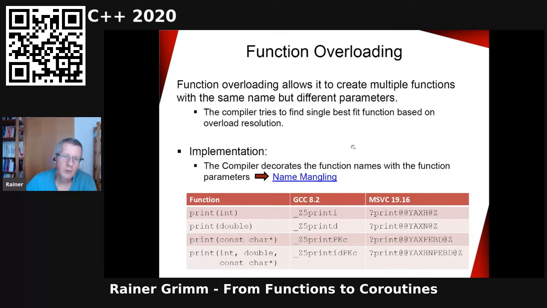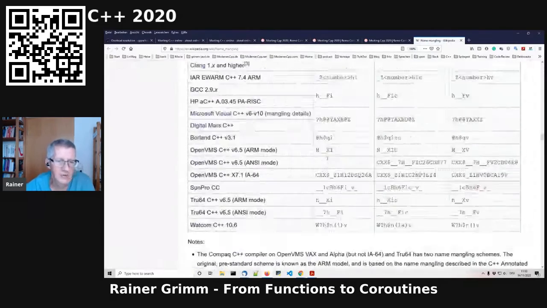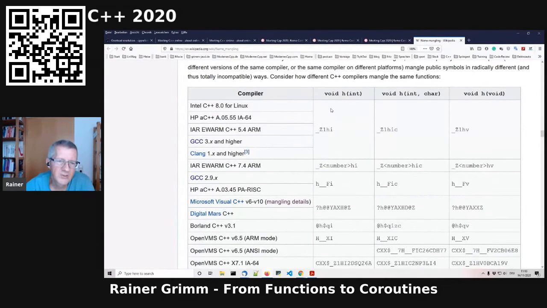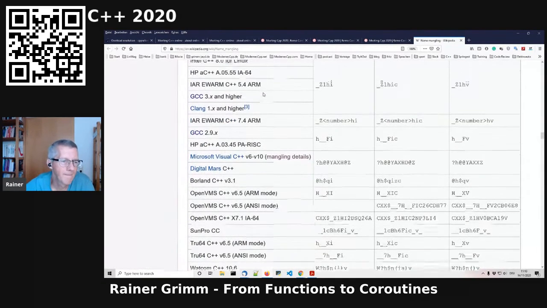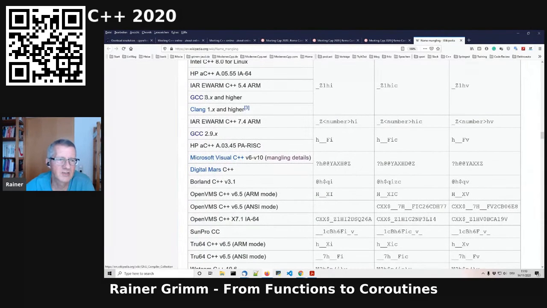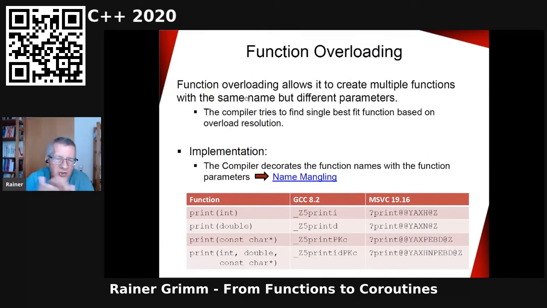And when you want to learn more about name mangling, you have to look here, and you see each compiler, even each compiler version, has a different syntax of mangling the names. You see, this is what I described, GCC 3.x. Okay. So essentially, there's only one function name, and the compiler uses the parameters to invoke the right function.